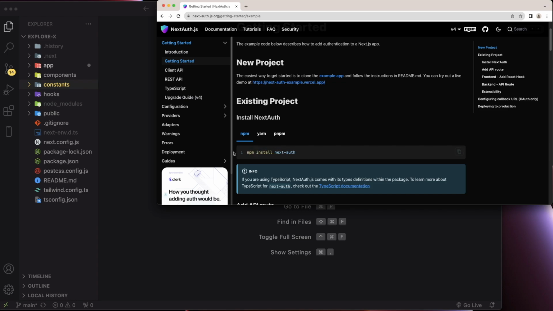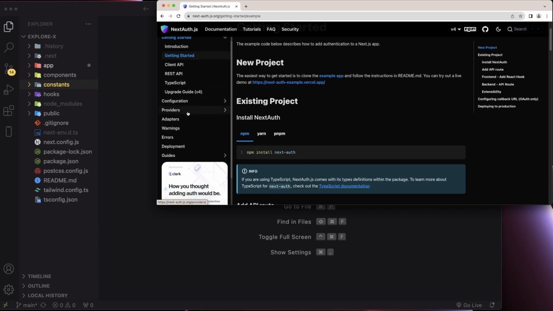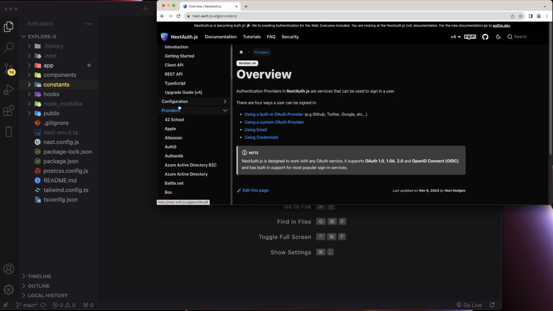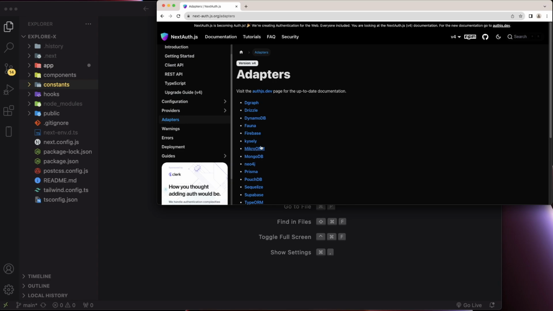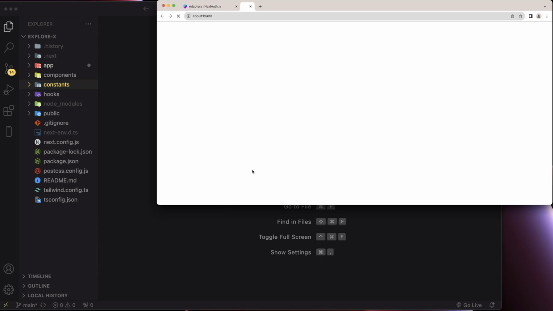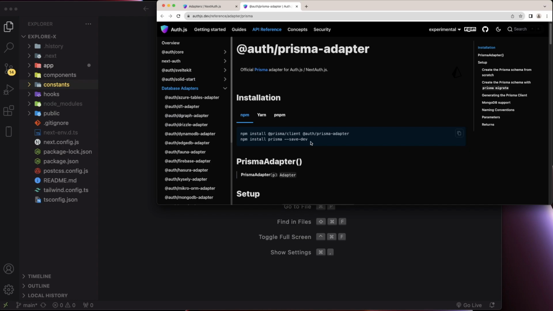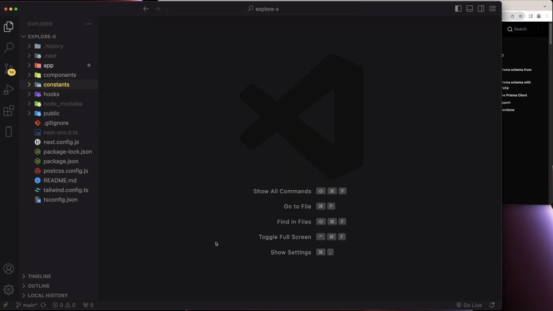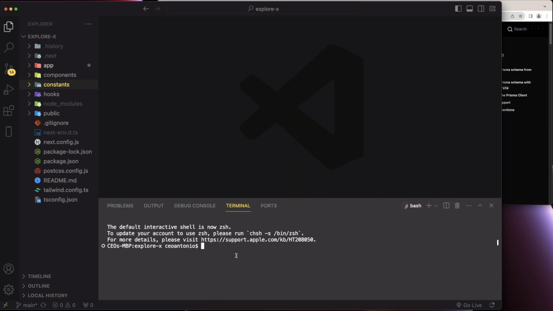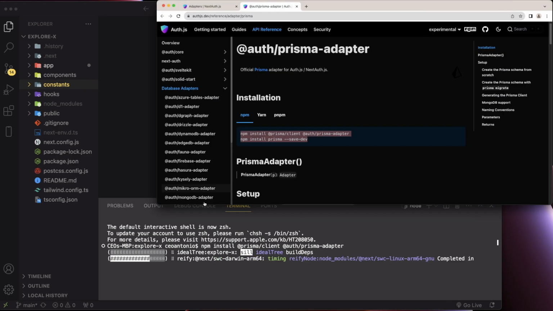Don't install this yet. You want to head over to providers, and then actually head over to adapters, and then we're going to do Prisma. So now we're going to copy this and copy that, get over to our terminal, and paste it in there. This is installing Prisma, Prisma client, and also the Prisma adapter as well. Give that a second to load.